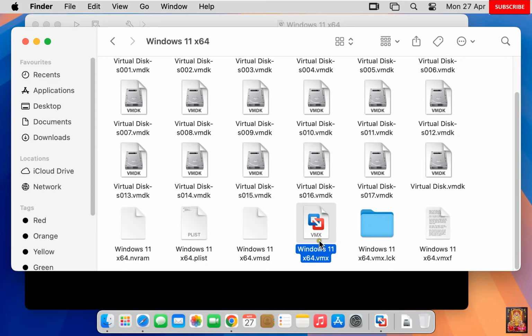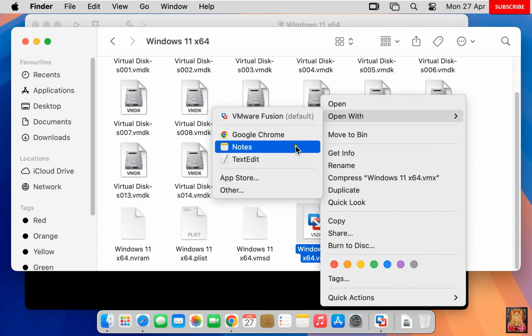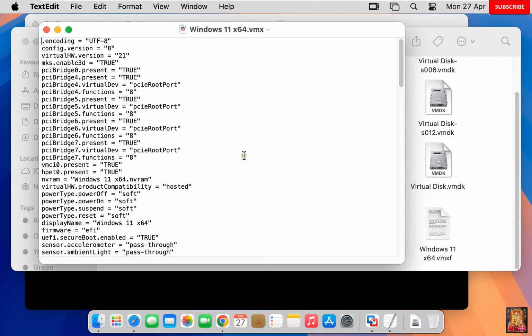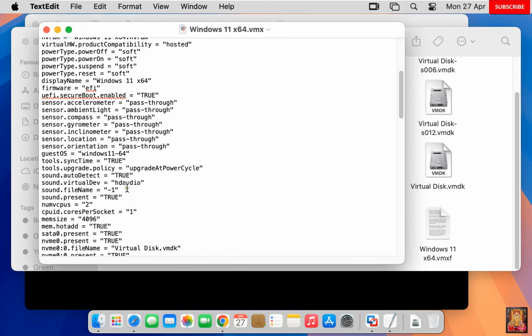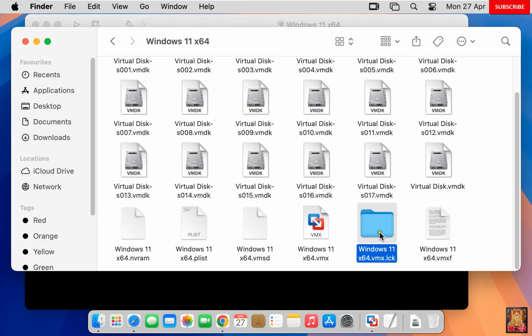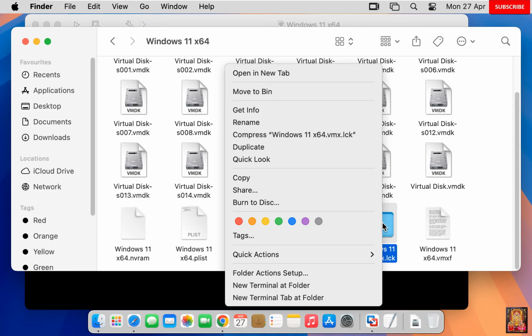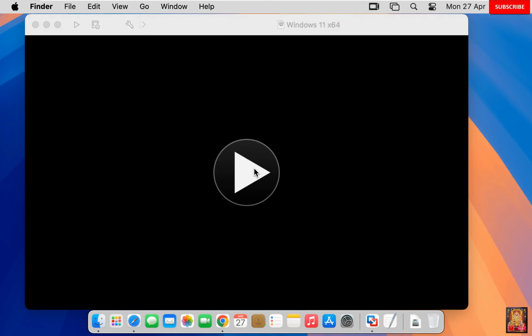This is the virtual machine configuration file. Right-click on it. Click Open with Text Edit. This is all the information of the virtual machine, like CPU, Ethernet. Click Close. Windows 11 x64 vmx.lck. Delete this folder. Sometimes this folder can create issues when starting the virtual machine. Now close the virtual machine. So viewers, in this video tutorial you can learn how to install VMware Fusion on Mac.